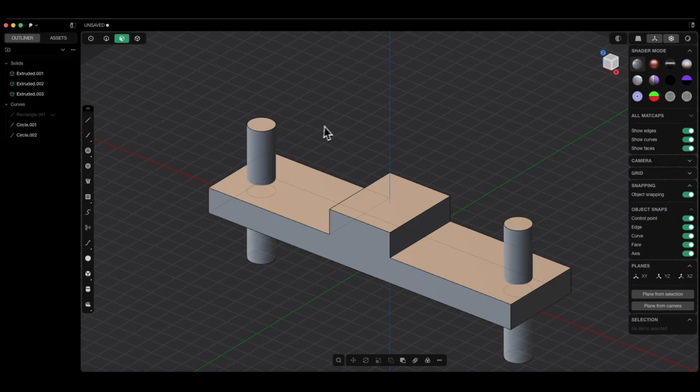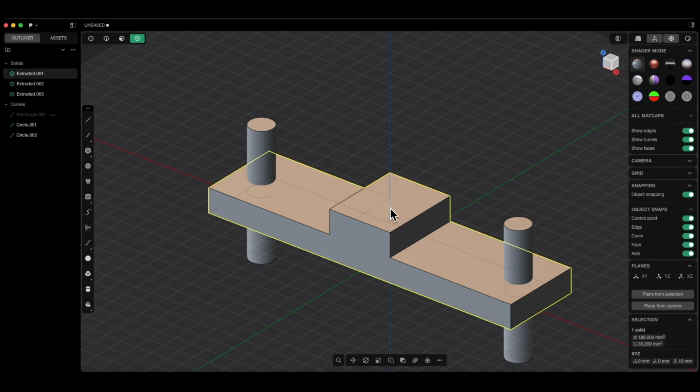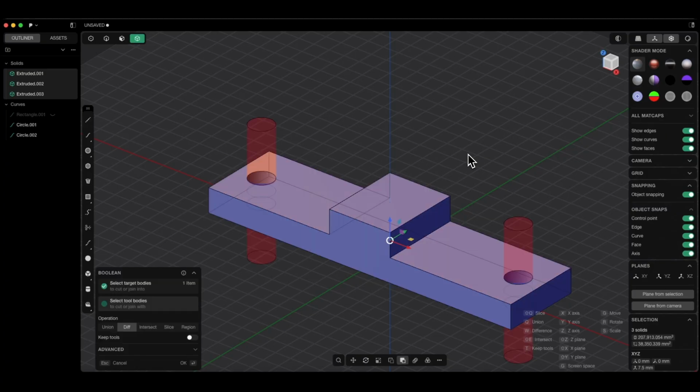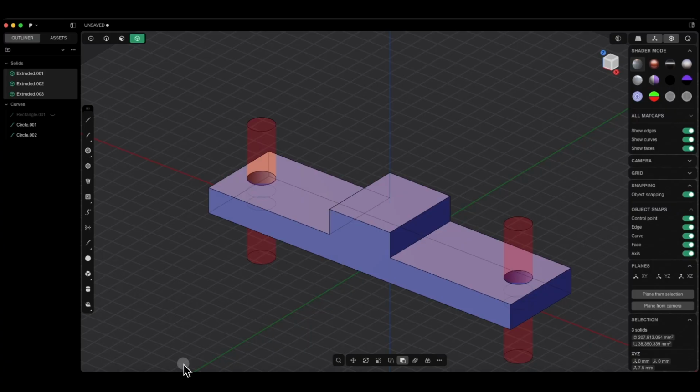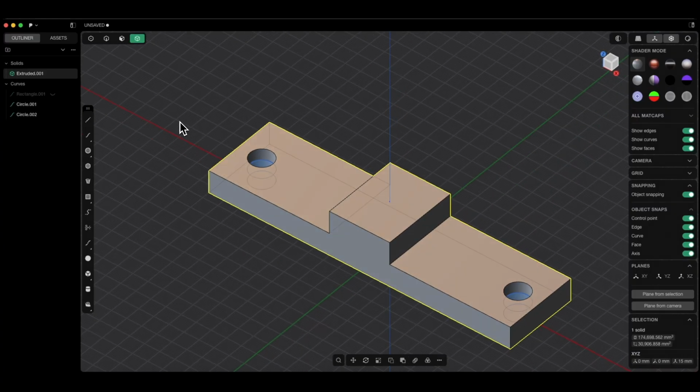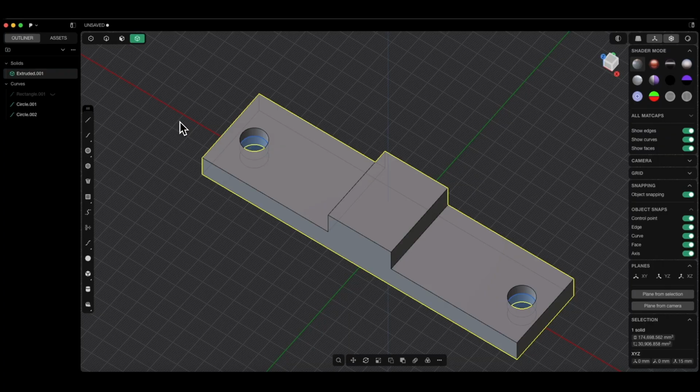and then use the Boolean operation to subtract them from the main solid to make the holes. To do this, I switch to solid selection mode. First select the solid we will subtract from, then hold Shift and select the solids we will remove. Press Q to activate the Boolean operation. The default is difference and click OK to confirm. And the holes are created. I'll now press Ctrl Z.